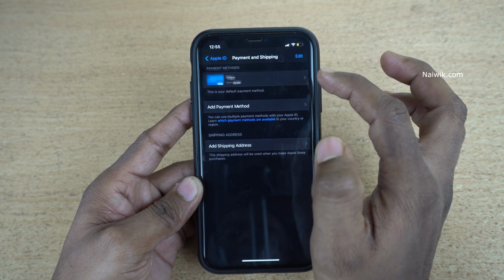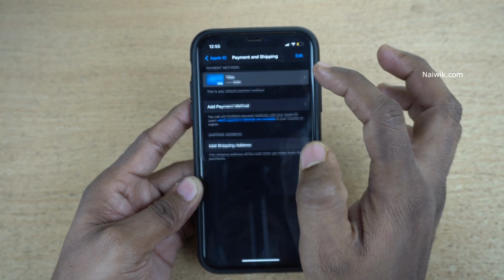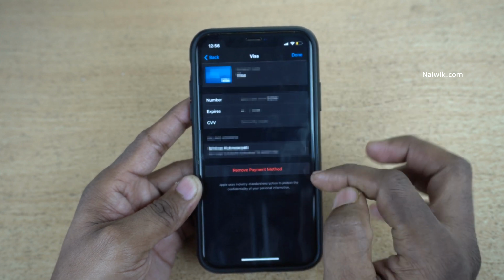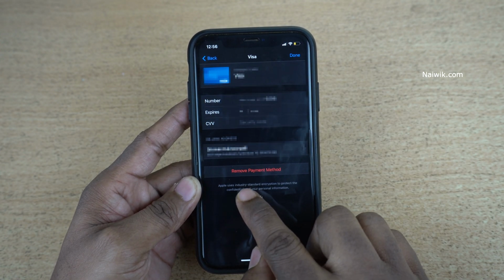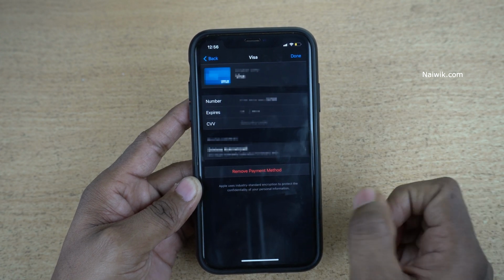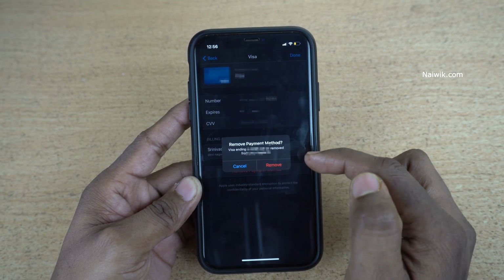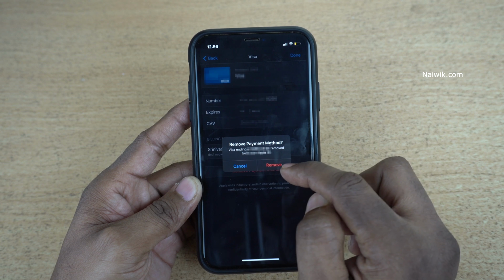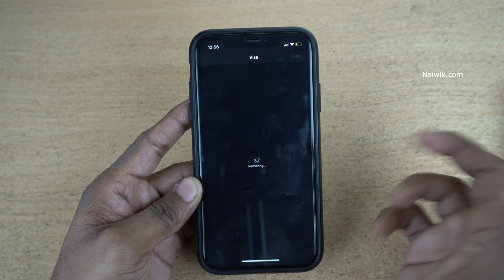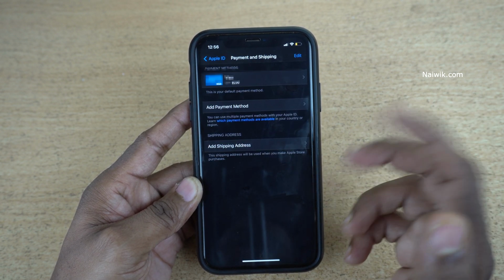If you want to delete that payment method, you need to simply tap on the card, and at the bottom you can see there is an option called Remove Payment Method. If you can see properly, you need to tap on that and you will get a pop-up. After that, you need to simply click on Remove to remove the saved debit card or credit card.